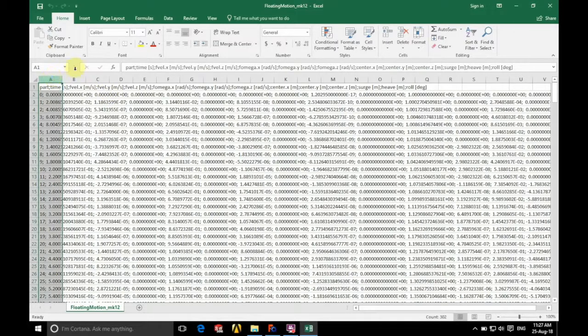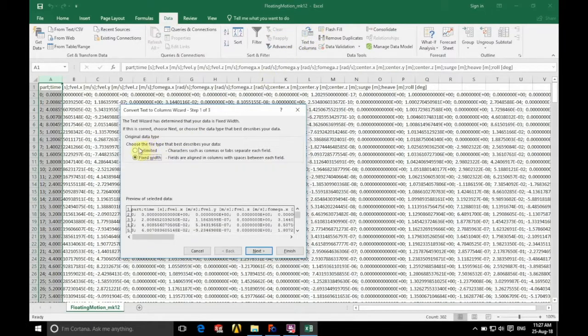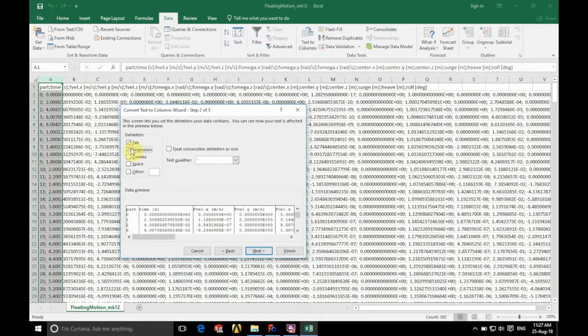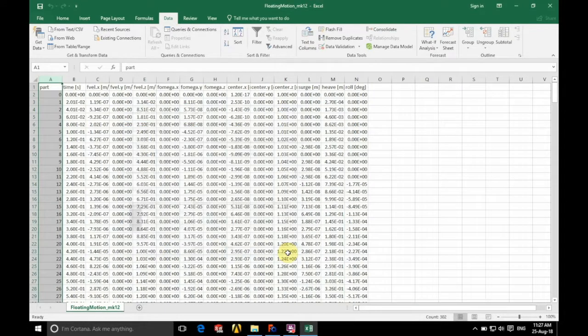Now if we select the A column, click on data in the options bar at the top there, click on text to columns, click delimited, next, tick semicolon, and next, and then finish. All of our data will be split into columns.